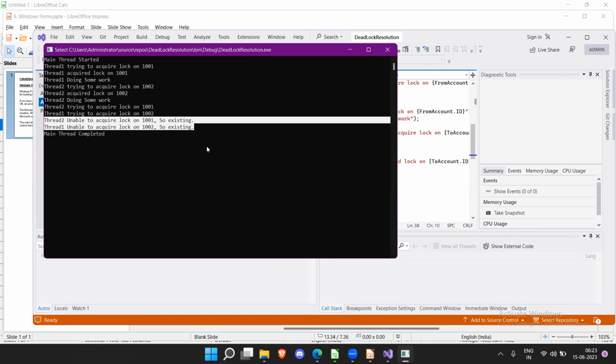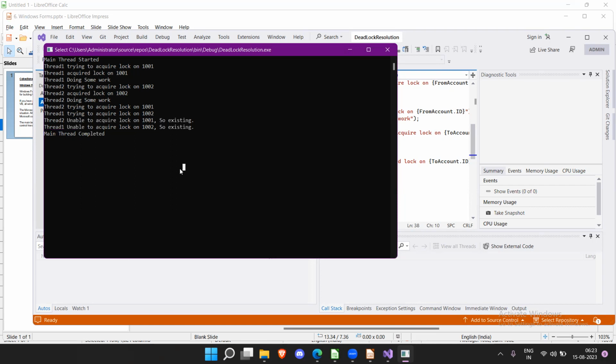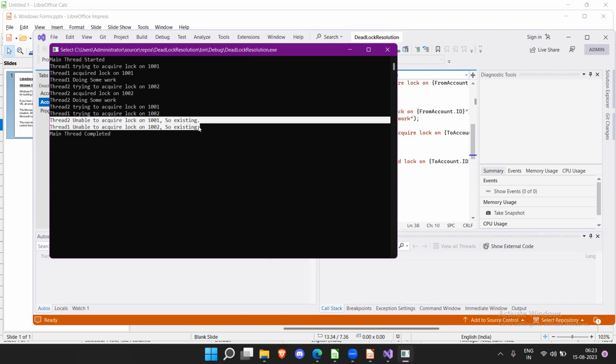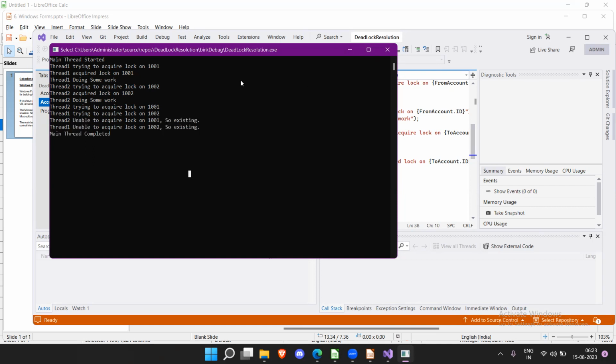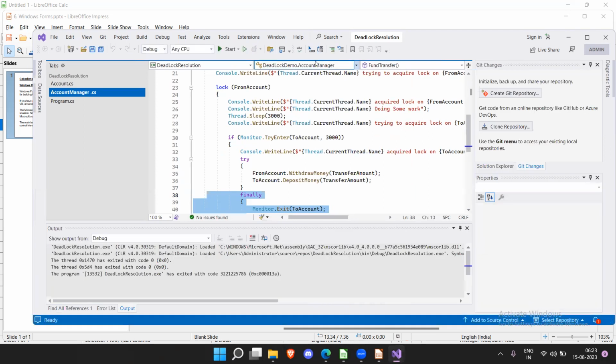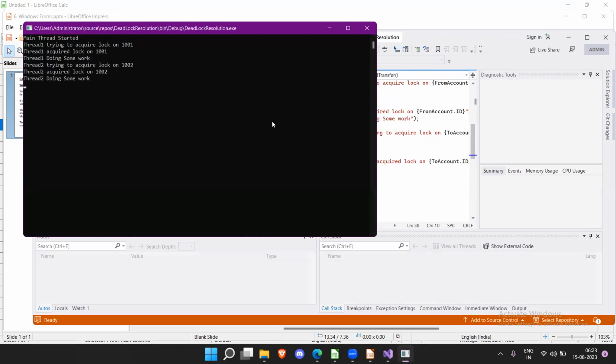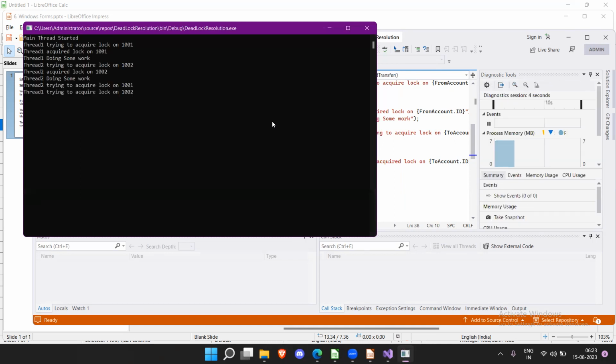It's just that it was not able to get a lock and simply released, and we were not in a hung situation, right? Previously we were hung, waiting for the lock, but here we tried and couldn't get it. That's fine. We just simply came out and the program completed. But if you run this multiple times, sometimes one thread will be able to obtain the lock and close it.